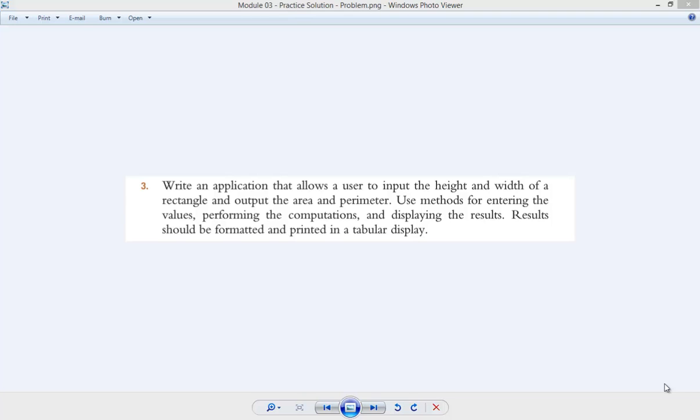So in this one, we're going to let the user enter the height and width of a rectangle, and we're going to use that information to calculate both the area and the perimeter. So it instructs us to divide it up into methods for entering the values, performing the computations, and displaying the results. And then for displaying the results, we need to format them so it looks nice and neat.